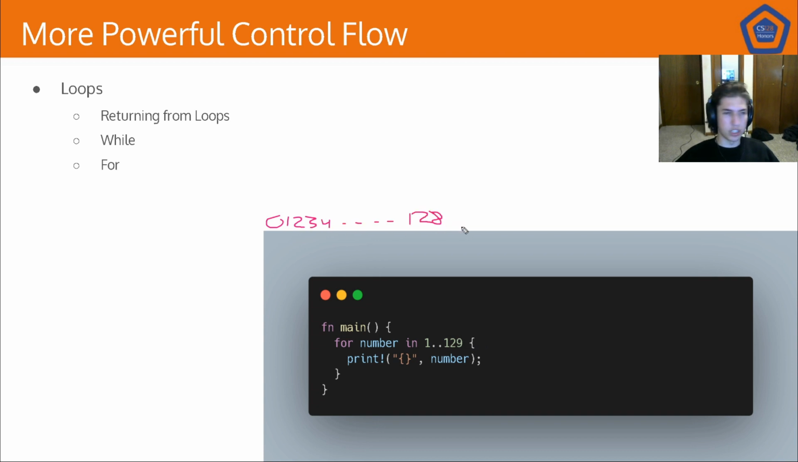128, but not 129, because it's non-inclusive of this. If we did want to print 129, then instead of this, we can write 1 equals 129. And then we would include 129 here. Otherwise, we won't.